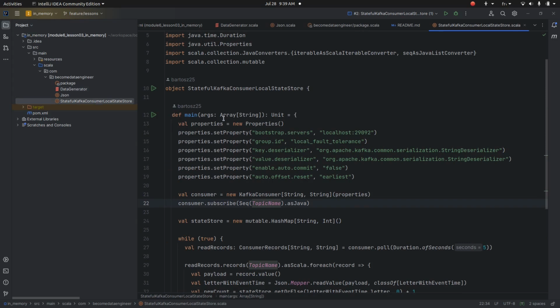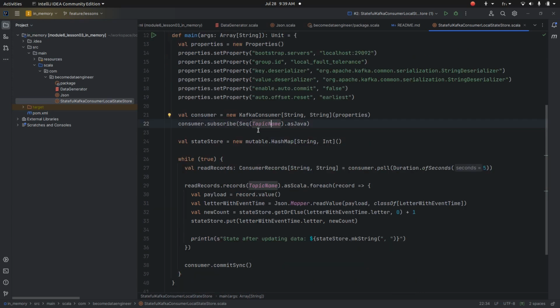So the state store itself is, I would say, stateless, but it's stateful because it has the state that is tied to the life cycle of the consumer. So it's a stateful consumer. And the state store is a simple hash map. If you remember the lesson, I said that the state store can be a dictionary if you use Python, or a hash map or map if you use Scala JVM. Here I am using a hash map.